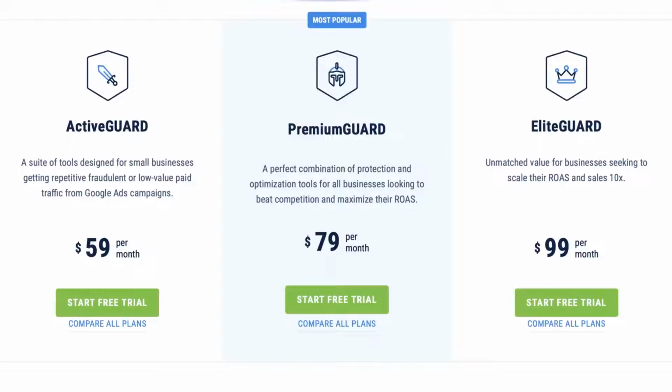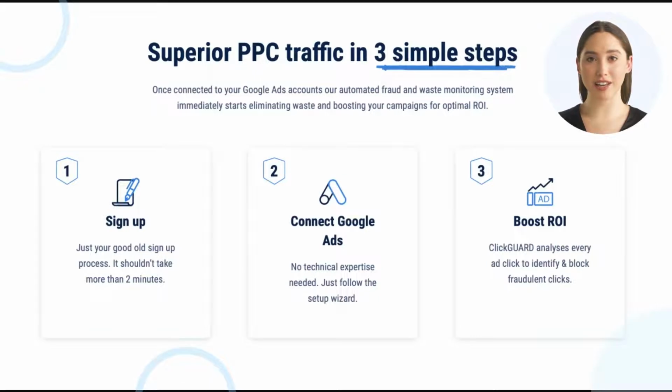ClickGuard Compare Plans. ActiveGUARD. A suite of tools designed for small businesses getting repetitive fraudulent or low-value paid traffic from Google Ads campaigns. PremiumGUARD. A perfect combination of protection and optimization tools for all businesses looking to beat competition and maximize their ROAS. EliteGUARD. Unmatched value for businesses seeking to scale their ROAS and sales 10x. Preventing click fraud on Google Ads is just one piece of the puzzle.